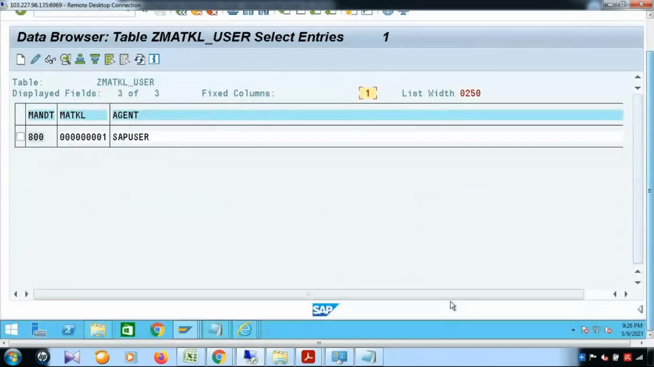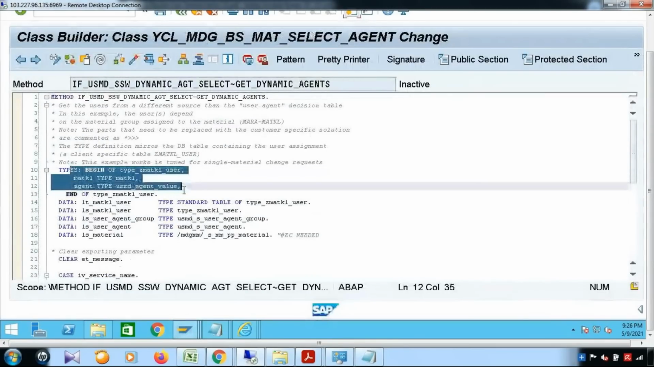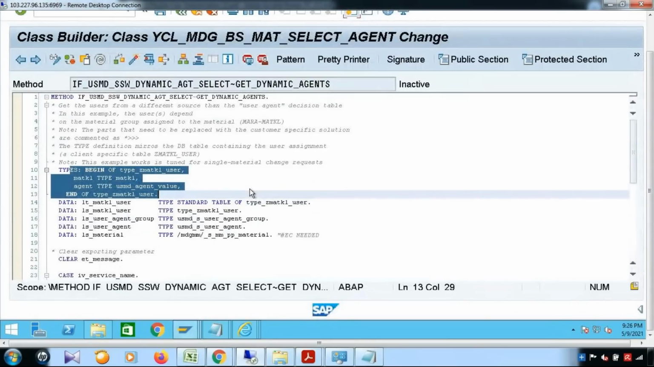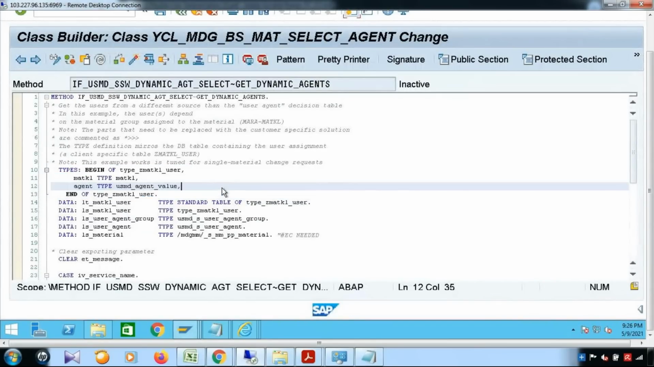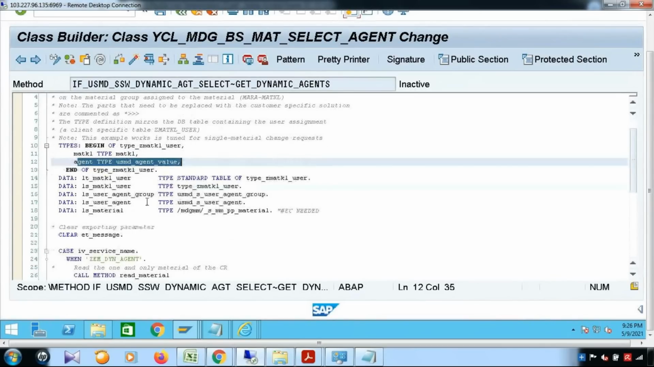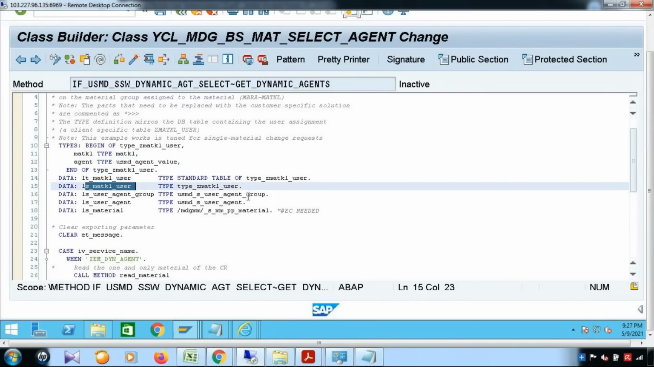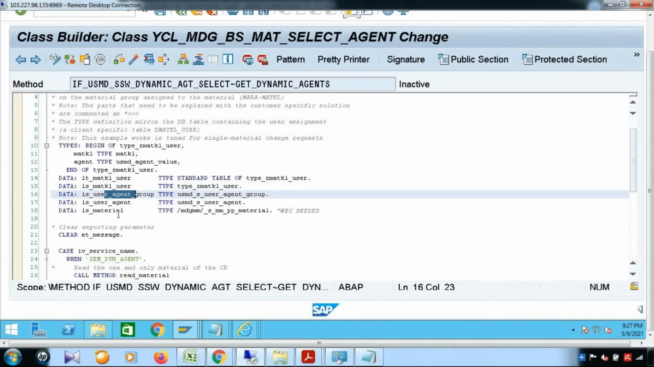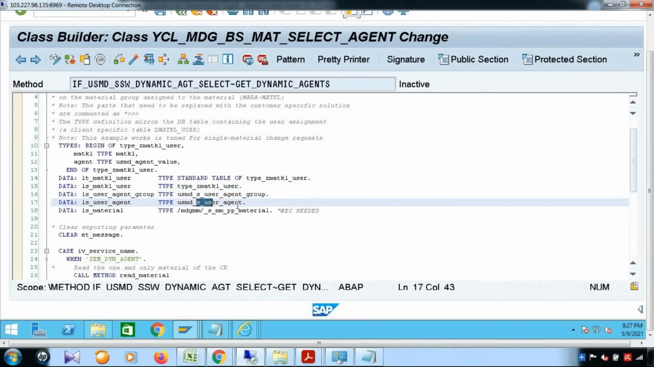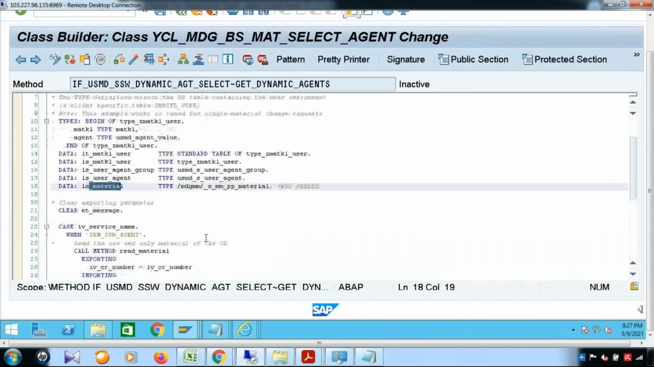So now back to the coding part. This is the structure, the MATKL user structure, which has the material group and the agent details. And this structure, you can see, is now the internal table, which is a standard table of this structure, and this is the work area, followed by some agent group, user agent, which has some standard types. Okay. And this is the PP material, which is part of LS material as a local variable.